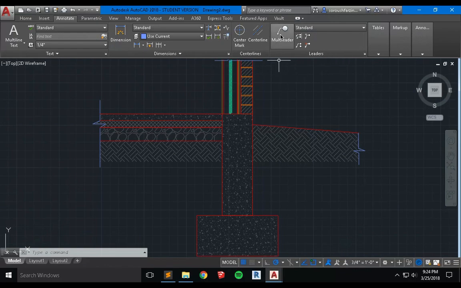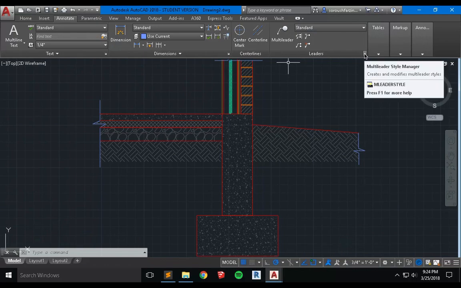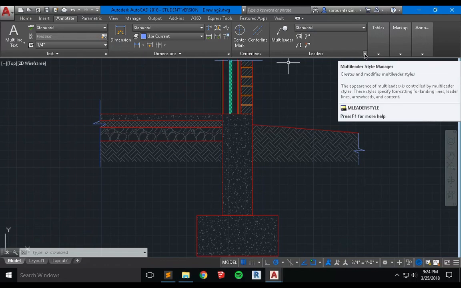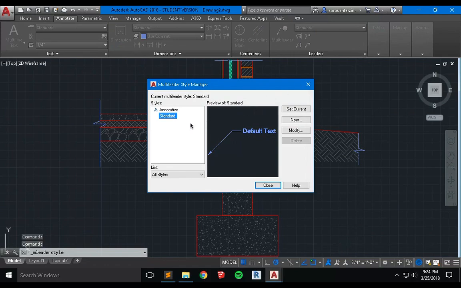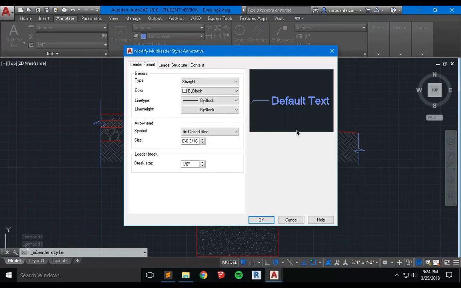Then I have to create a new style for my multi-leader. I'm going to click on this piece, which brings up the Multi-leader Style Manager. I'm going to use the annotative one and modify that. The first thing I want you to do is change all these values under General to ByLayer. When I change them to ByLayer, it's going to use the specification of the layer for this.